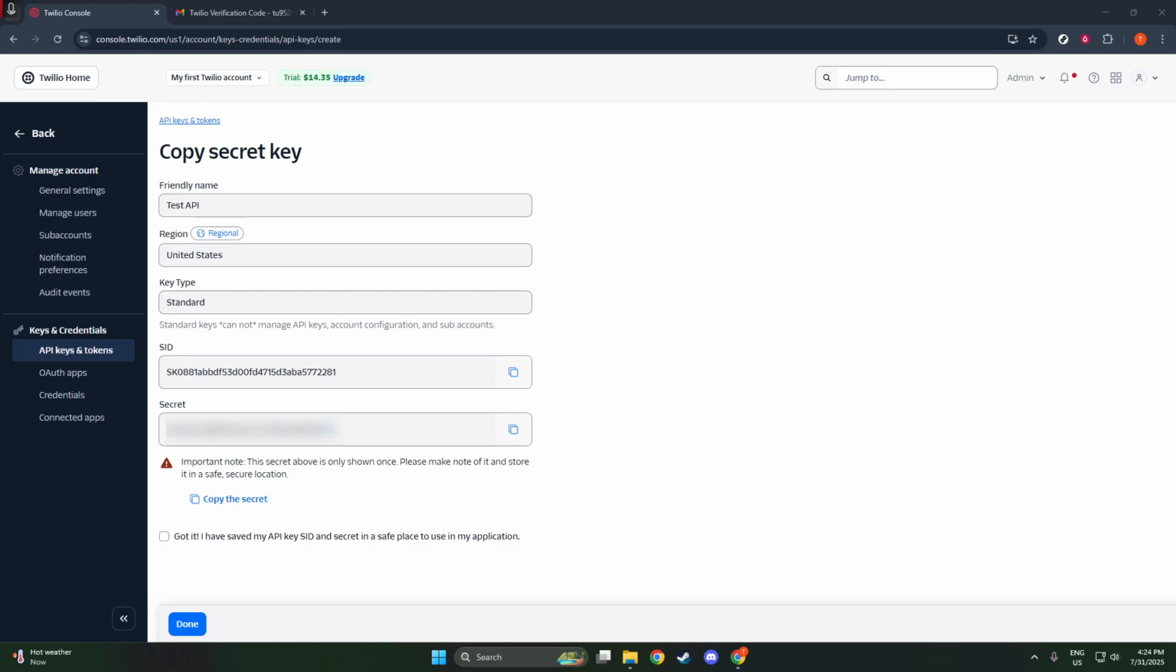This can be particularly important if you're working with region-specific APIs, so make sure you choose the one that's right for your needs. This ensures that your data remains compliant with regional regulations and can optimize the performance of your API calls. Now, you'll choose the key type.